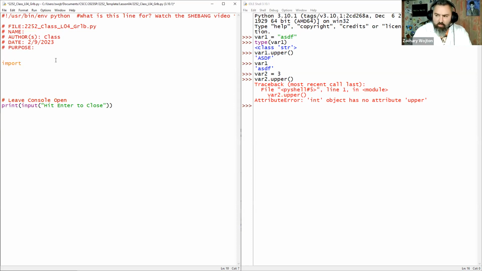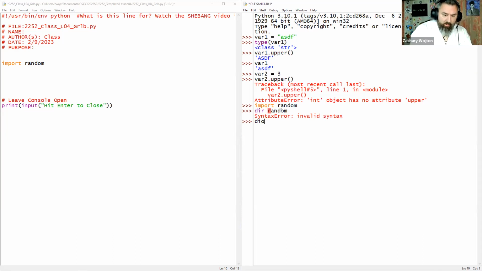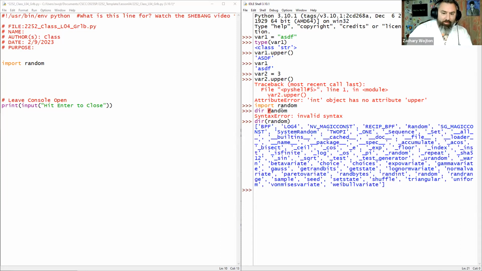We know we need to get some random stuff. So we'll import random. Remember, this imports the entire module and not just what we need. So let's import it over here and do a dir on random. Oops, what did I do? Oh yeah, dir space. Sorry, I've been using a different language all day. There we go, and let's see what we got here.